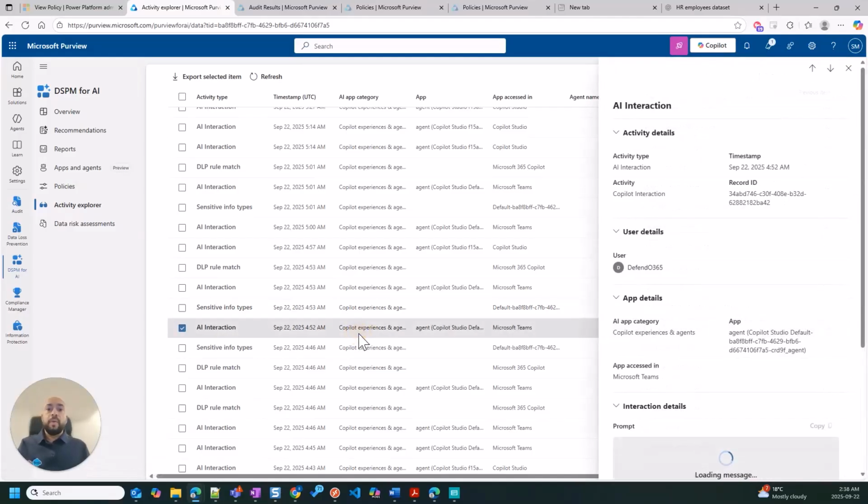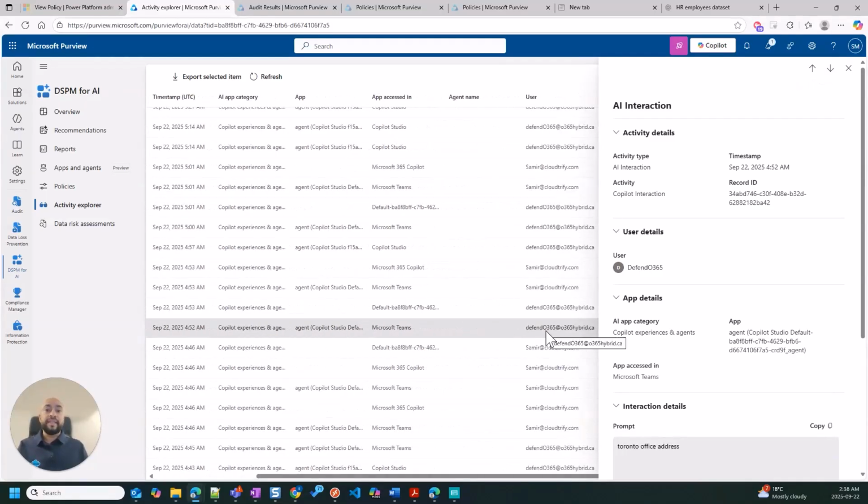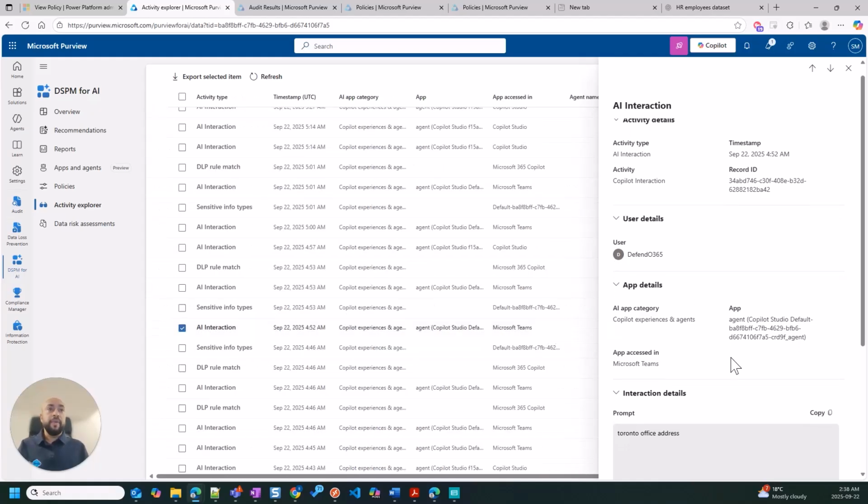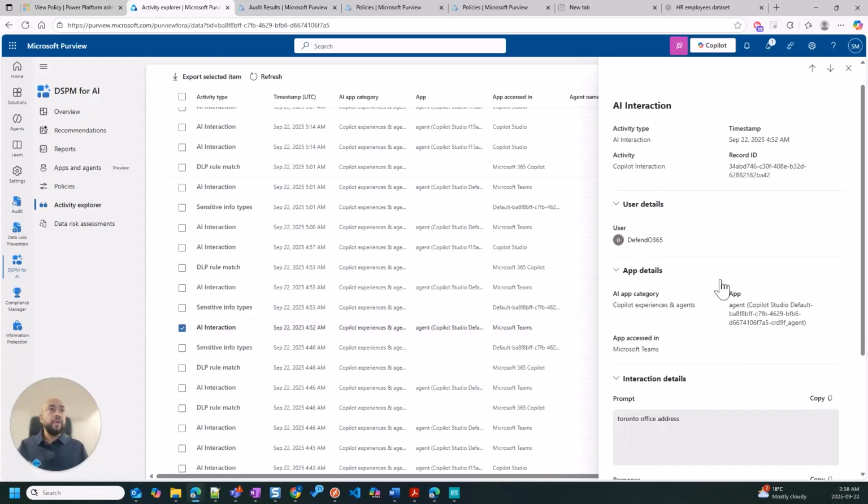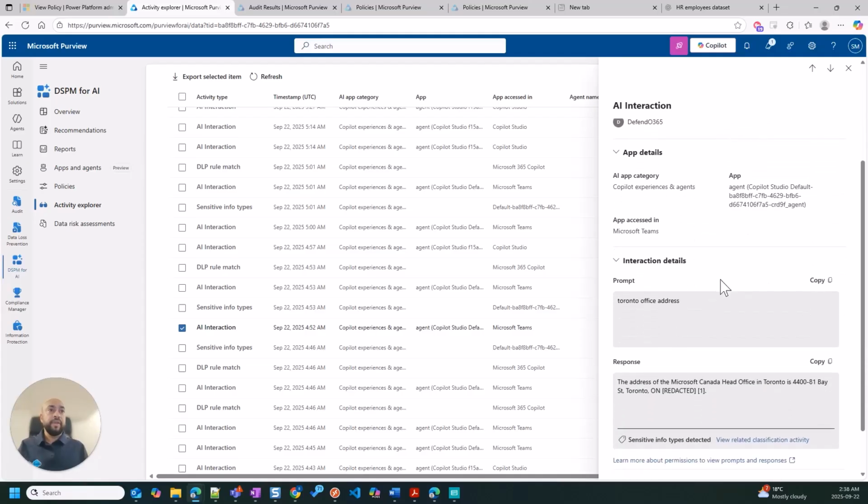So for this AI interaction, we can see which AI app was interacted with. It's a Copilot experience in agents. The app was a Copilot Studio agent, and the app was accessed by Microsoft Teams. And if you look further at who accessed it, you can see it's accessed by a Defender 365 user. On the right side, it gives you all those details and a timestamp.